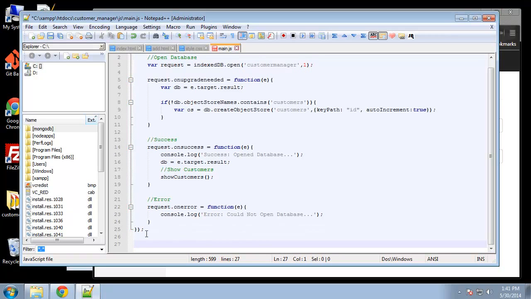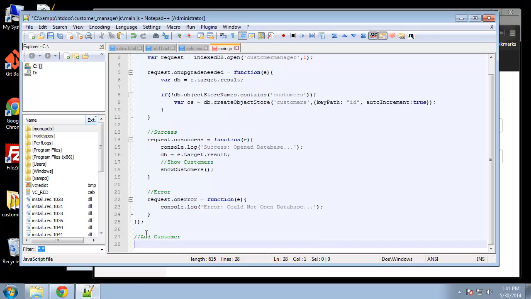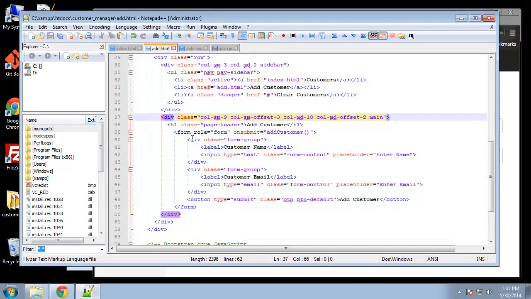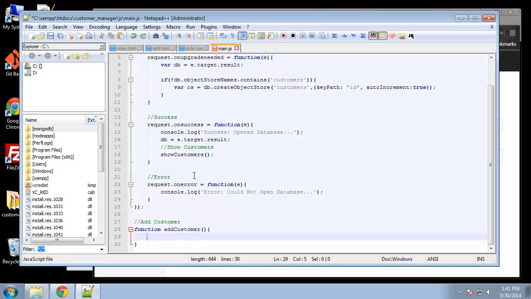So down here we'll have a function called add customer. Now this function is going to be called when we submit the form because we have this form handler. So on submit it goes to add customer.